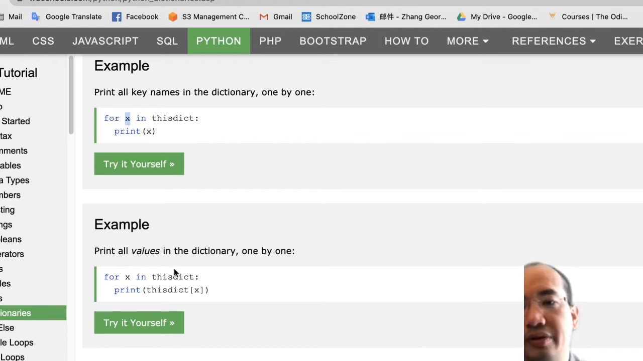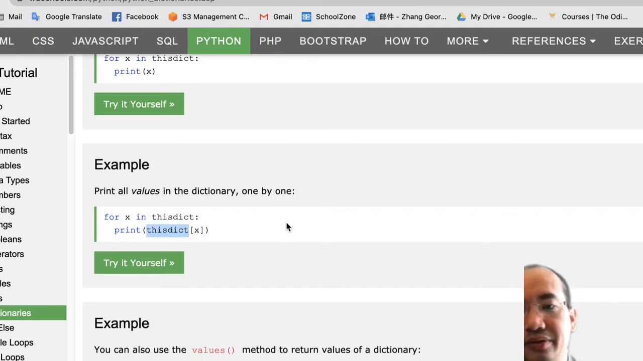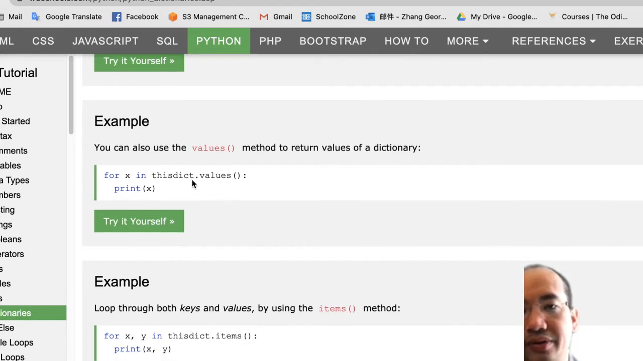Once you have the keys, of course, you can get to all the values, right? Because you just use the key to get to the values. Okay. And also you can have the values. Just use dot values, and you use the for loop, and it will just loop through the values.